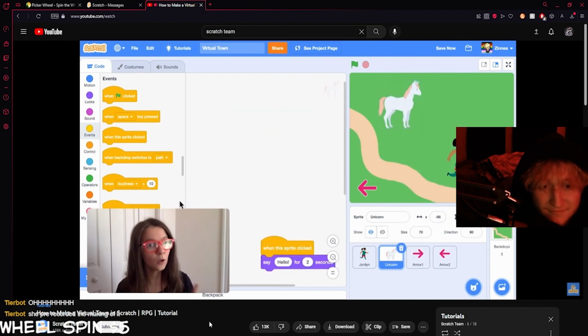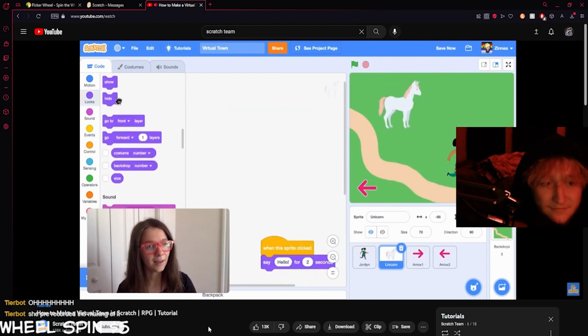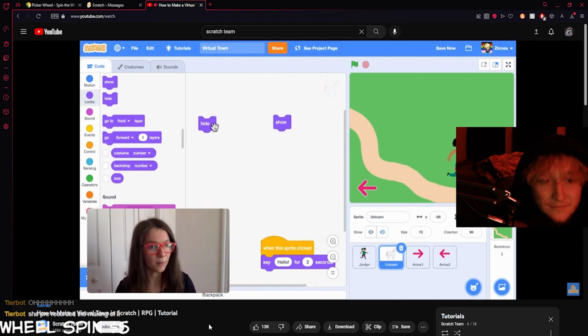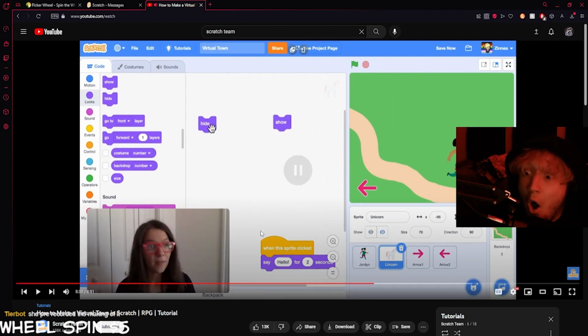Let's say the unicorn is by the lake. So we only want the unicorn to appear if we're at the lake background. Here's how you do that. In the looks category, there are these blocks, hide and show, and you can click them to make the unicorn appear or disappear.